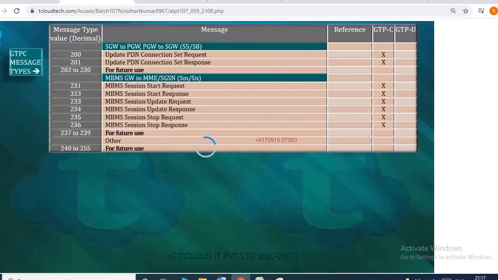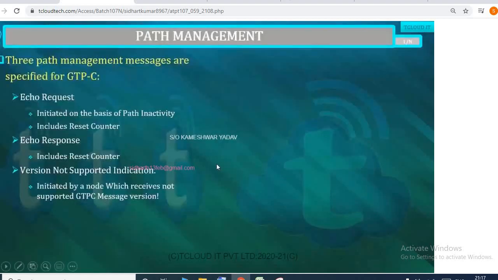We have not yet introduced the messages and what is the purpose of those messages. That is the total thing that we have to study about the GTPC protocol. So we will start to learn these messages one by one. We will try to complete the easy messages today.